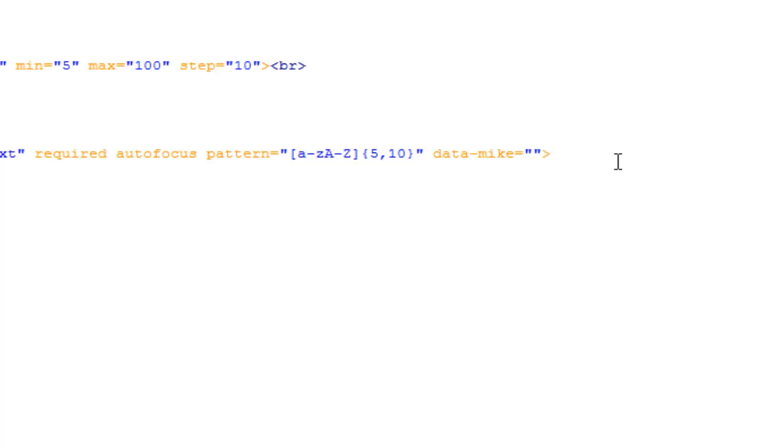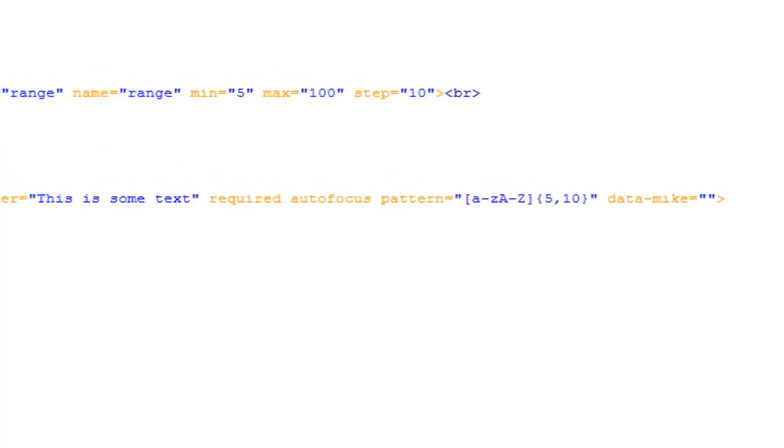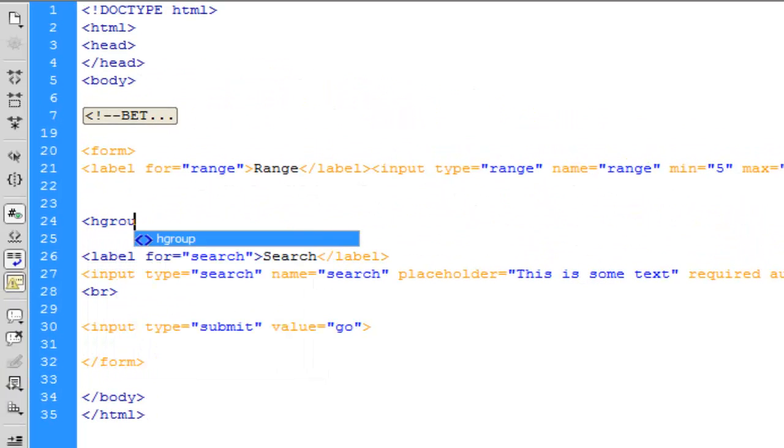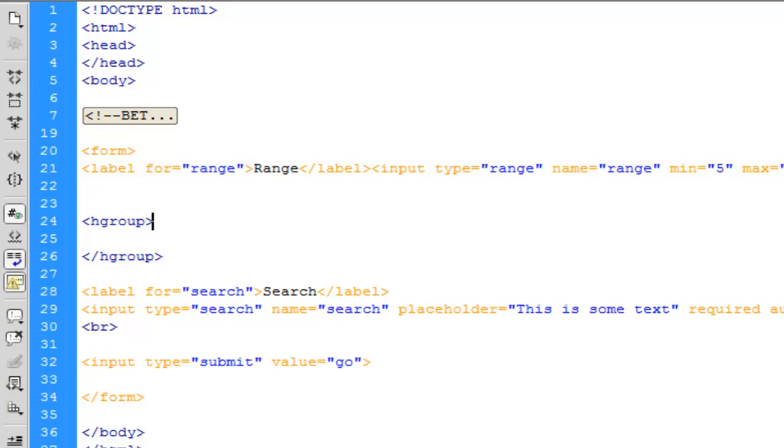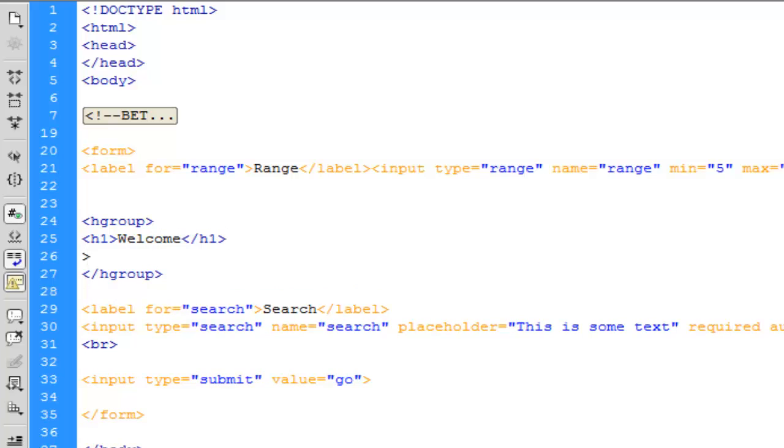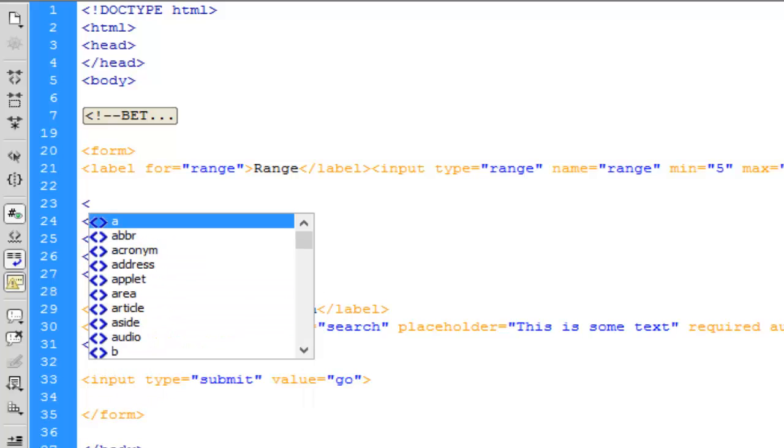We also have the hgroup, which will help if you have, this is going to be for the top of your website. And we'd probably use this inside of a header.